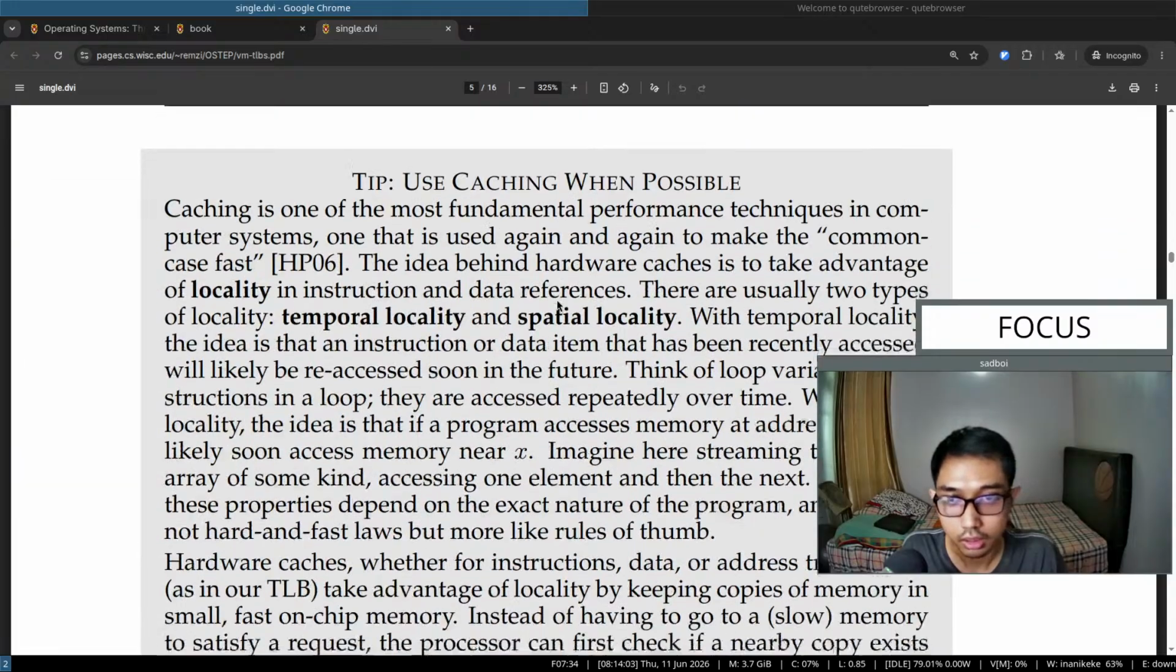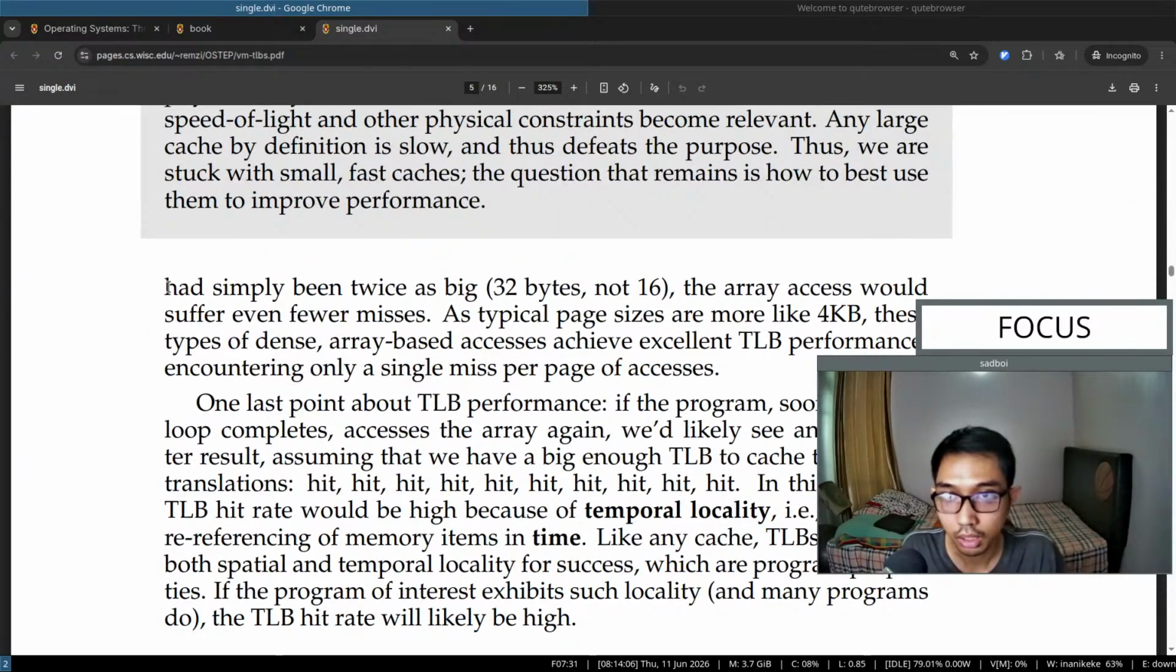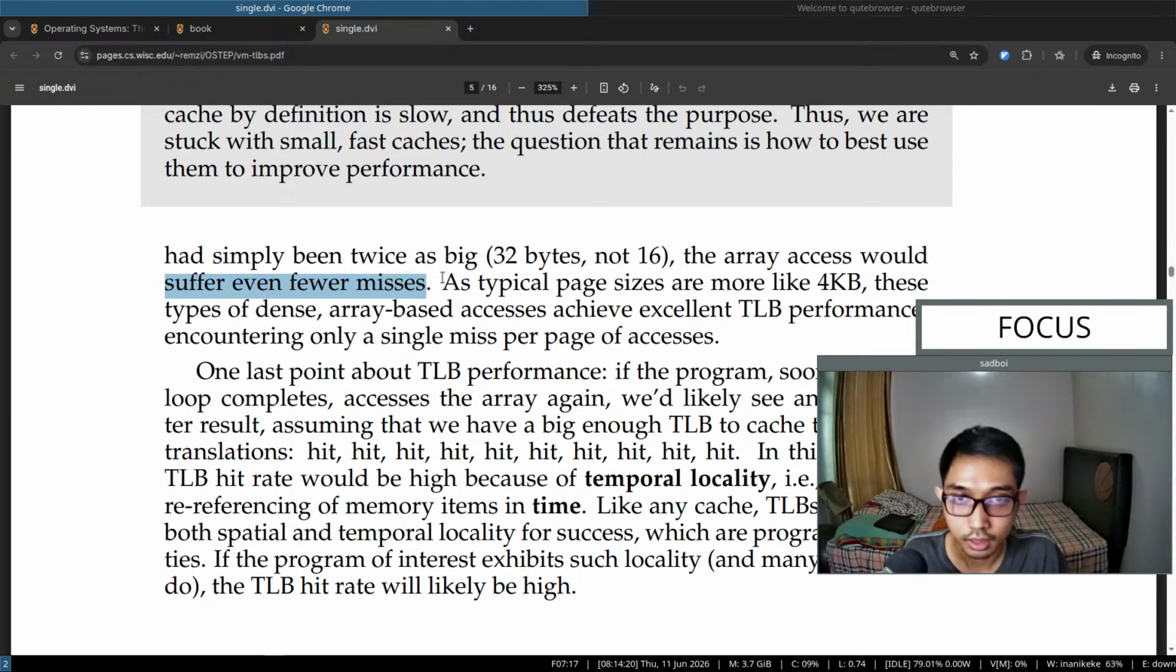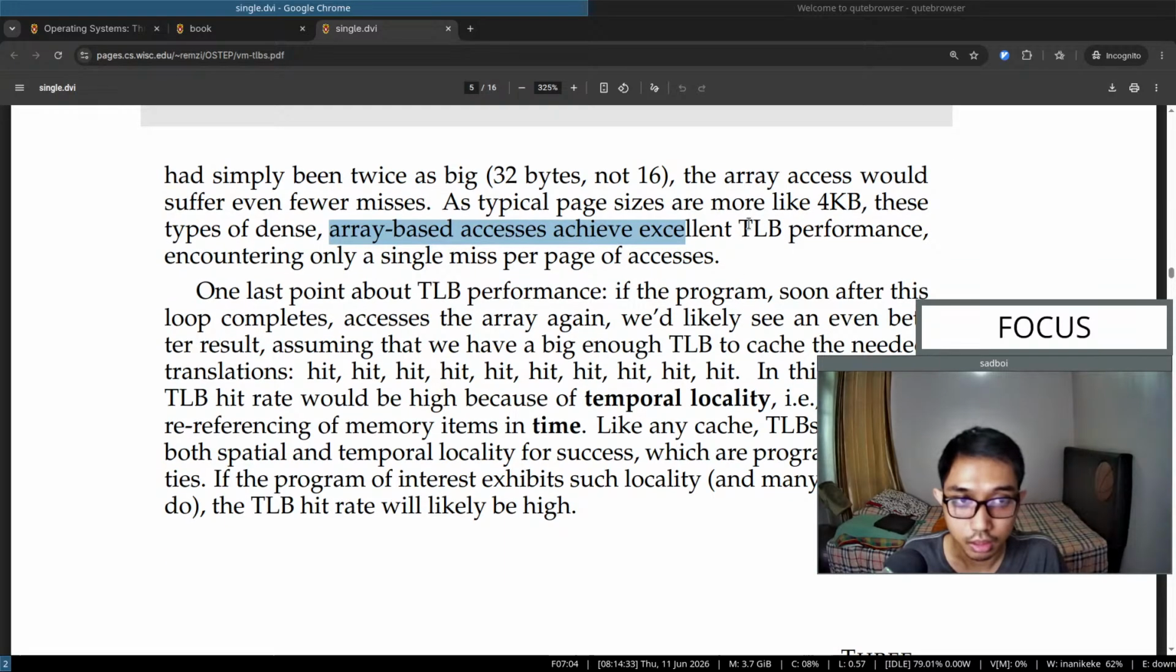If the page size had simply been twice as big, 32 bytes, not 16, the array access would suffer even fewer misses. As typical page sizes are more like 4 kilobytes, this type of dense array-based access achieves excellent TLB performance, encountering only a single miss per page of access.